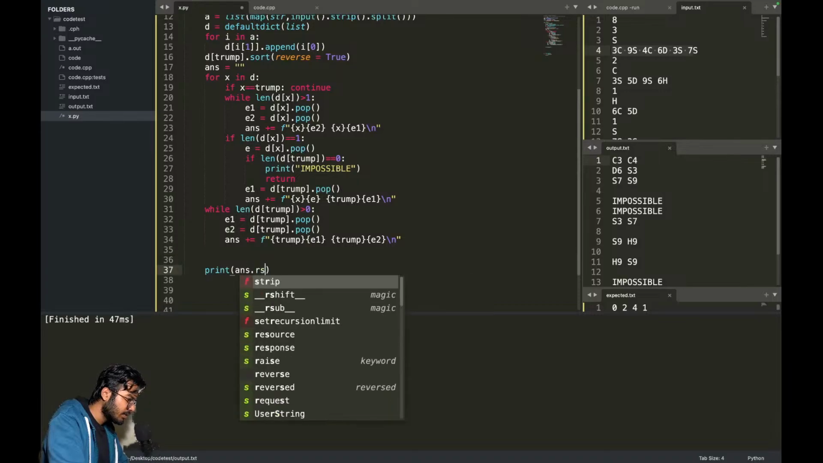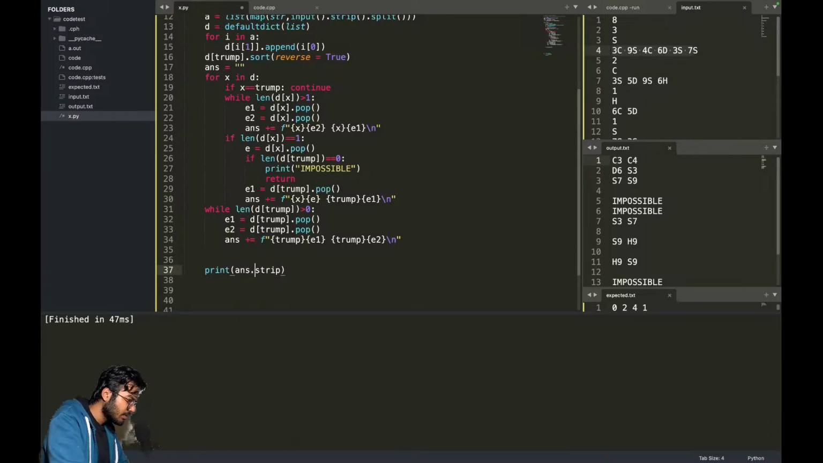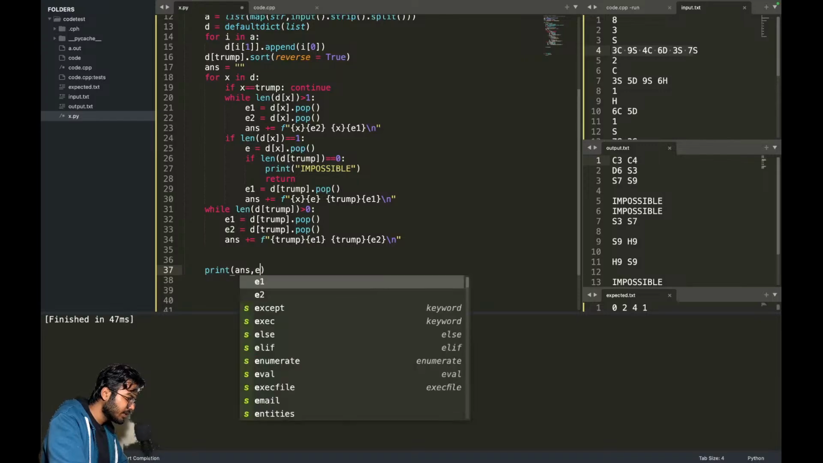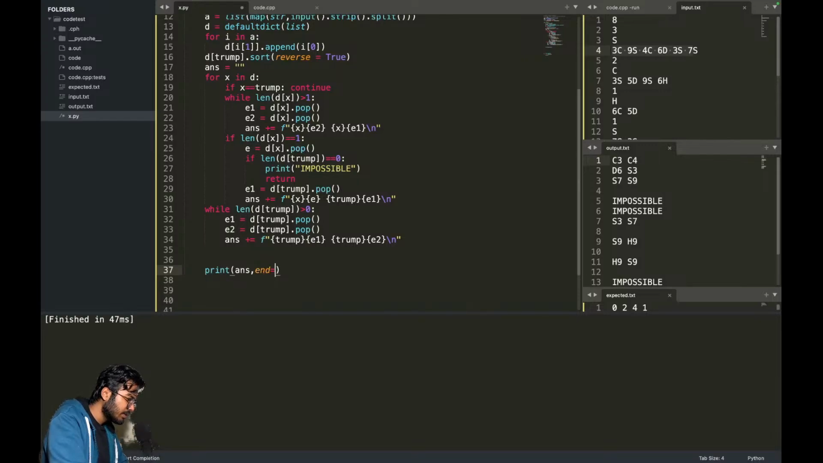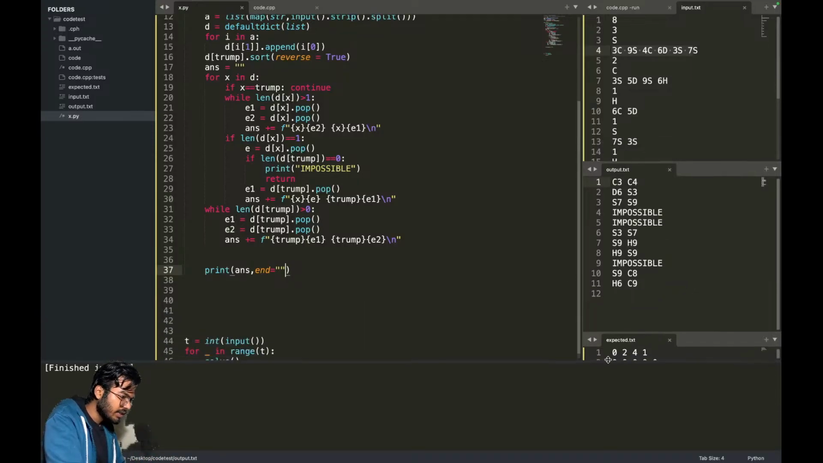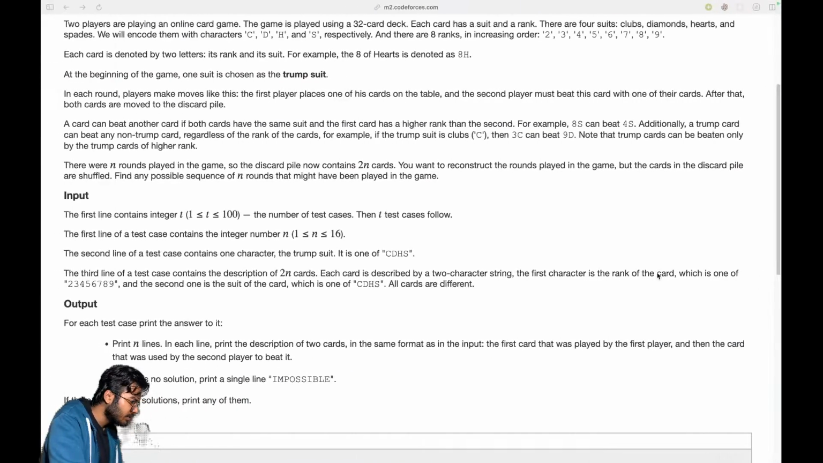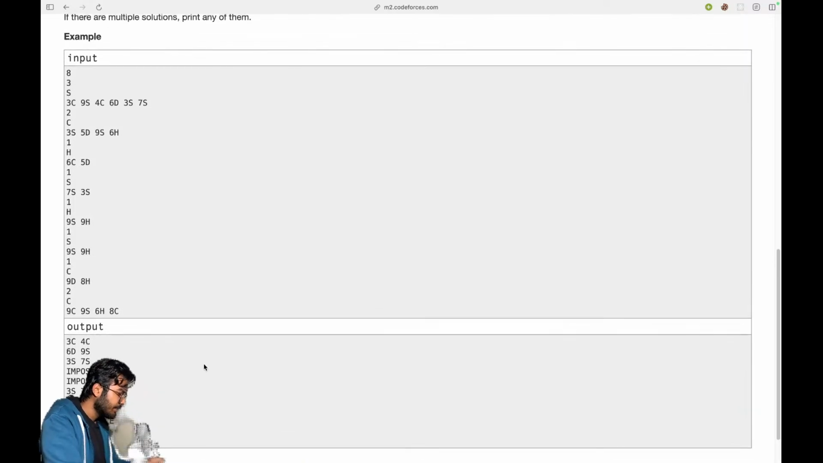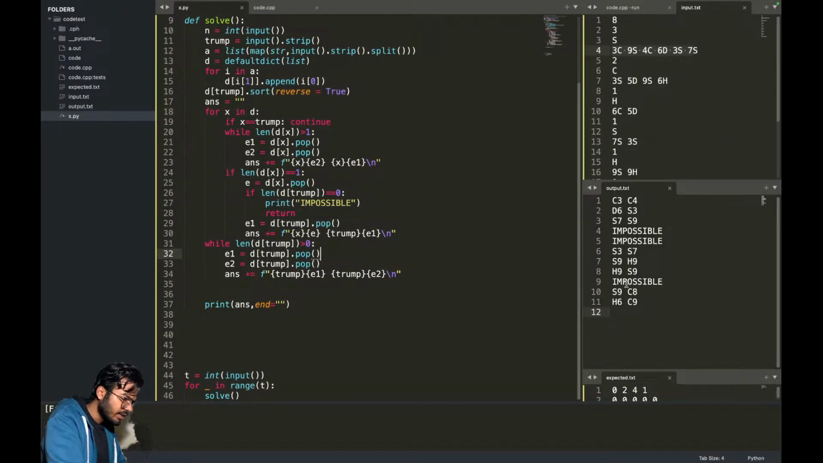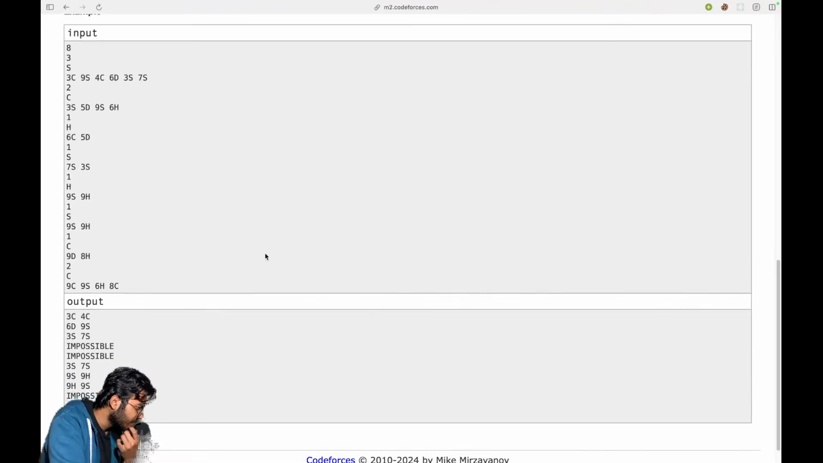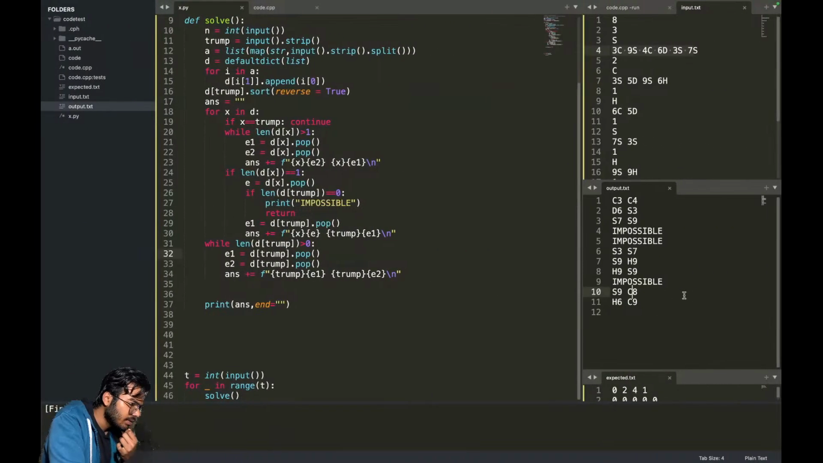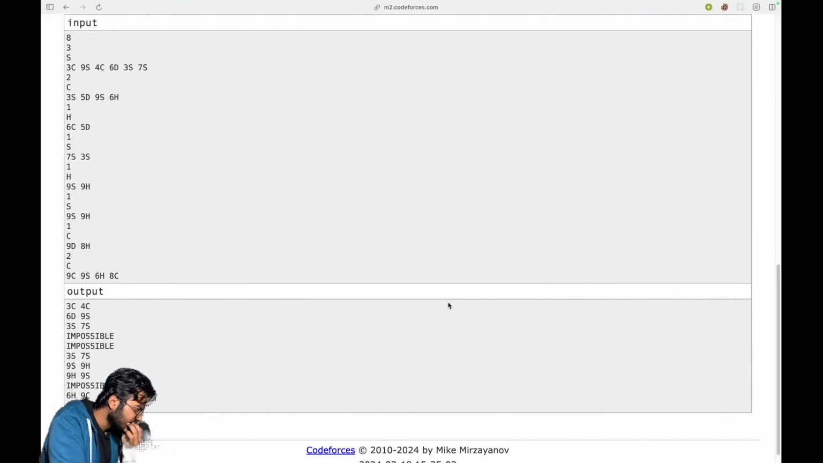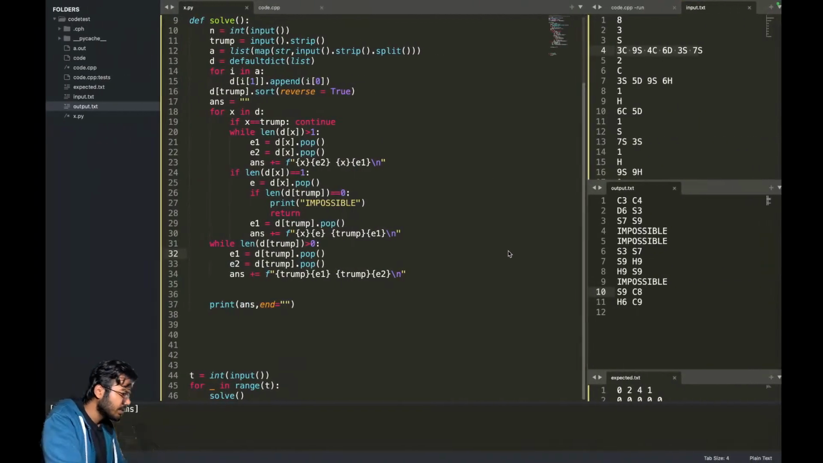And let's say our strip, or I don't even need to say end equals to, I will say with a space. Yeah. What was the expected output? Three impossibles. Do we get three impossibles here? Yeah. So I think this is correct because we have S9. No, S9 can't beat. What? Wait a second. We have C. Yeah, second player will beat it. H6 and C9. Yeah, I think this code is correct.